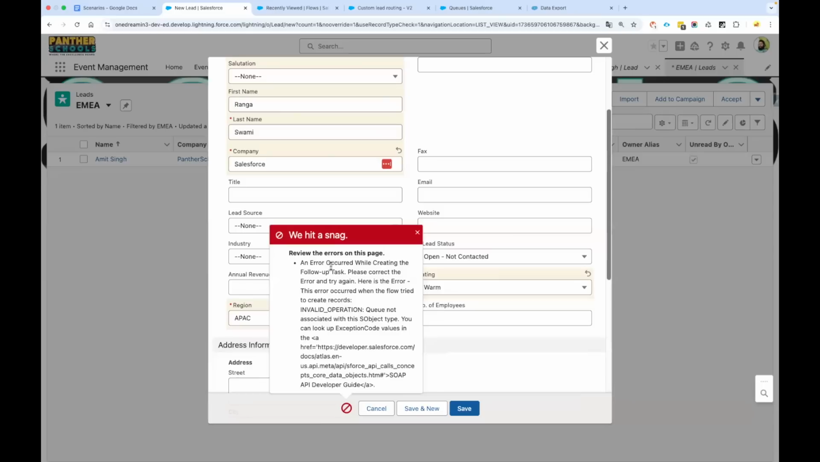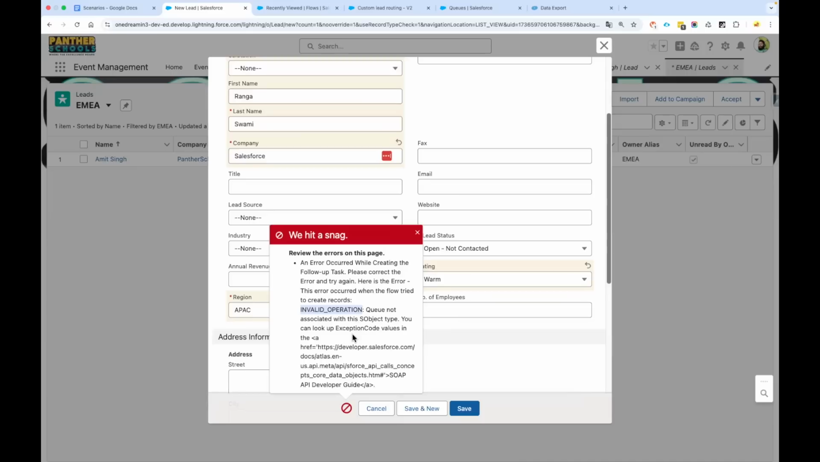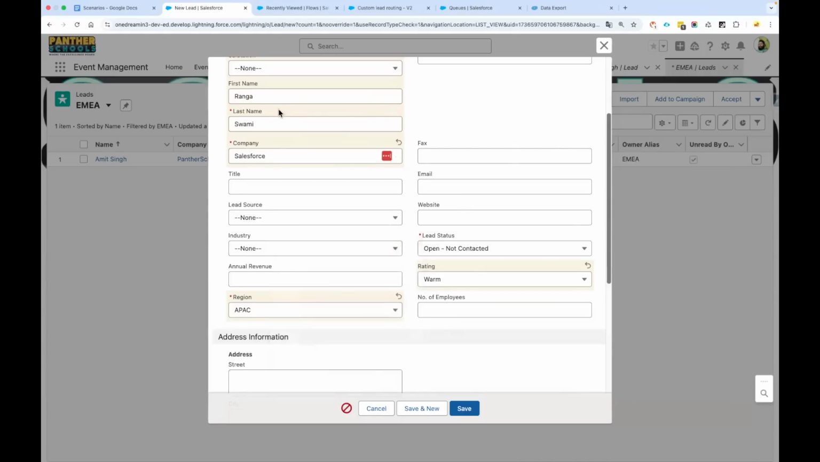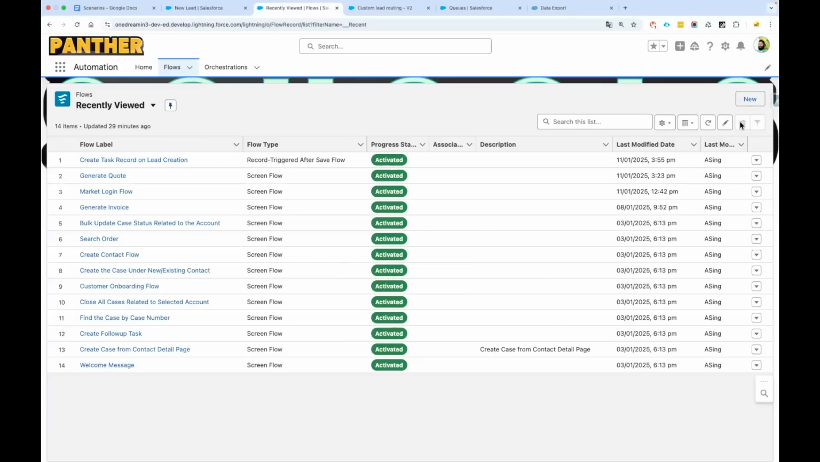It says queue not associated. Yes, this error is coming because of our previous flow that we've created. It says an error occurred while creating the follow-up task. Please correct the error and try again. Here is the error. The error occurred when the flow tried to create the record: invalid operation, queue not associated with this object type. Okay. Now, why is this error coming? Let me show you. Let me tell you why.